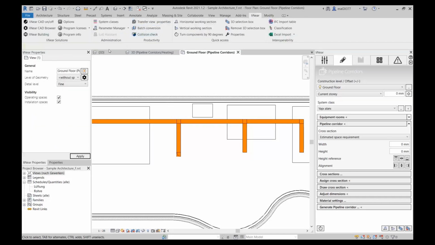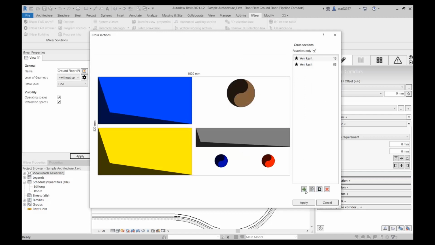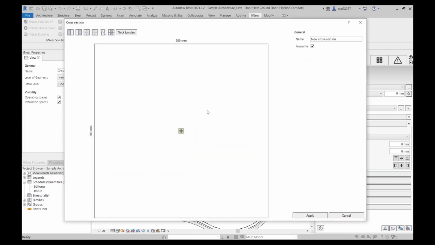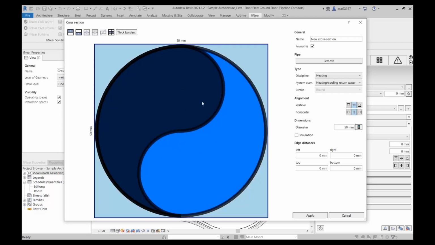After the construction is complete, we will determine the cross-section, and for this we go to this command, and then we click this new cross-section command, and here we will do the configuration. When we click on this plus sign, it automatically placed a pipe. What is this pipe? You can see the discipline and the system class right here. If you want to change its diameter or alignment, you can change it from here.